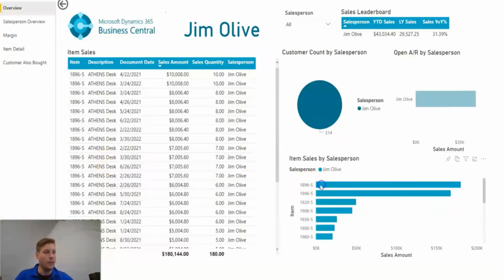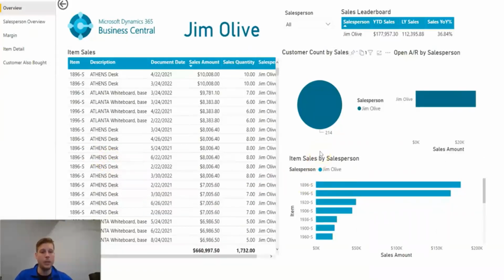And then above that, we have the customer count by salesperson. When we're showing more salespeople, if you just click directly into the salesperson overview without drilling through, we'll have more salespeople on here, and we'll show a nice pie chart. In this case, we just have the one person who is servicing 214 clients.